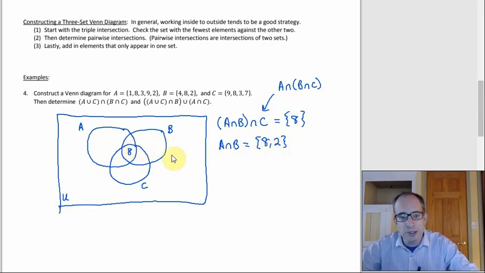So that 2 needs to be in there, but it doesn't go where the 8 is. It actually goes up here. So that way it's in A and B, but it's not also in C, right? Because 2 is not over here. It shouldn't be in C.